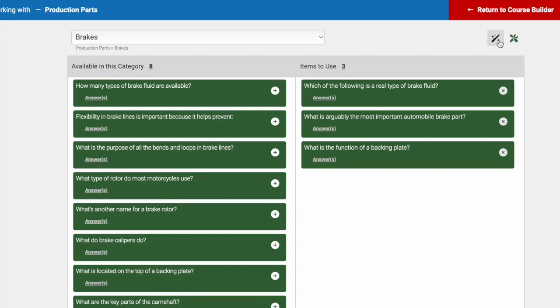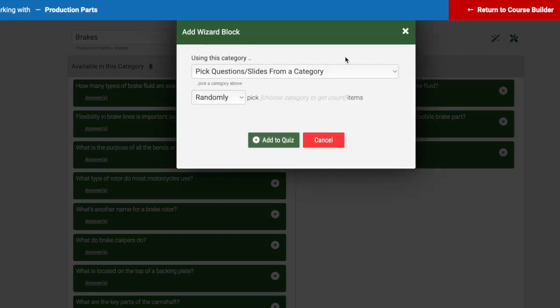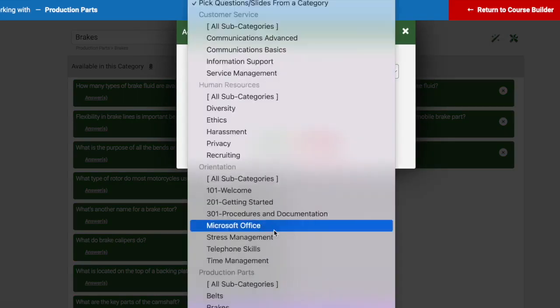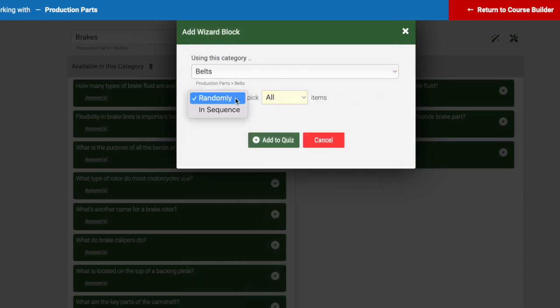Next, I will add in some more questions using wizard blocks. This is a way to quickly and easily select a group of questions from a specific category without having to add each of them individually. I'm going to select a category. I can either randomly or in sequence pick the questions from the category. I will choose randomly, and now I set how many questions I want to add.